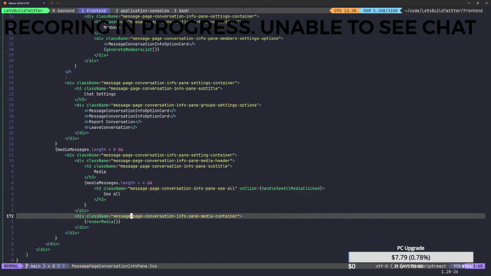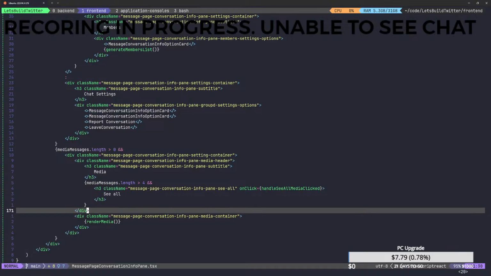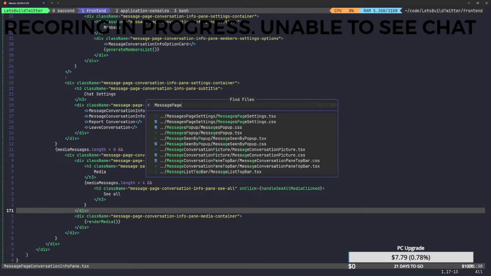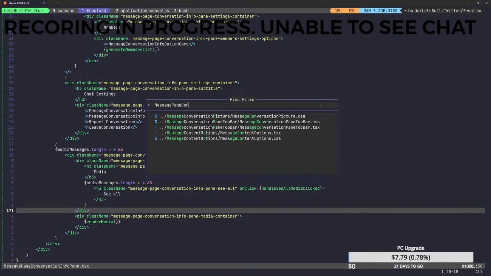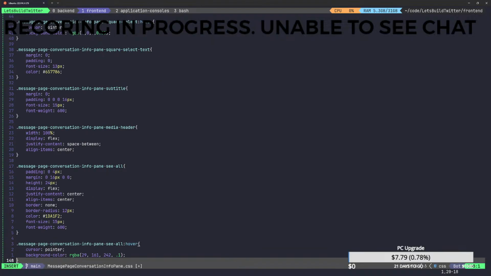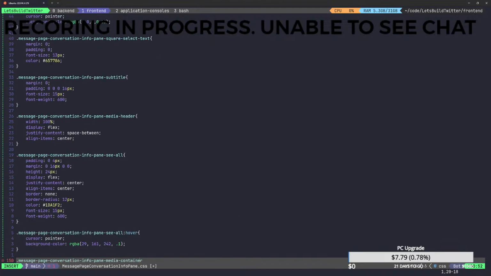And then come into the media container and copy this. And then there's still some more CSS we'll have to do later whenever we add some more components in here, but that's fine for now. So last one for now, paste that in.